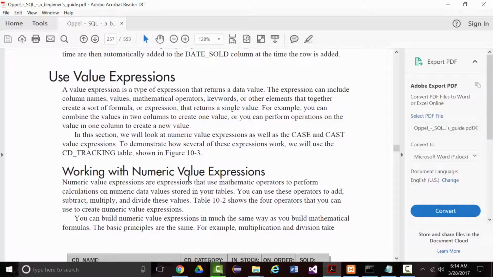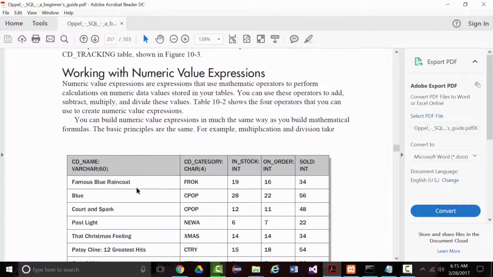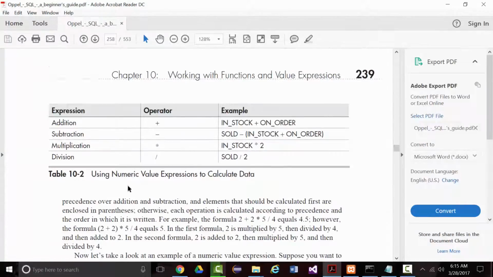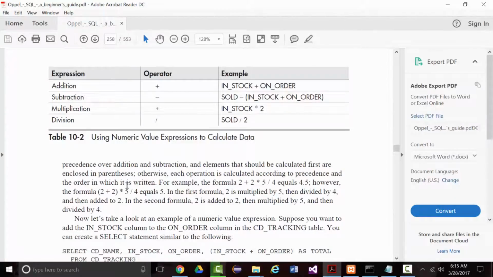So numeric values, which are discussed next here in the middle of page 238, are expressions that use mathematic operators to perform calculations on numeric data values. All right, should make sense. The major arithmetic values are shown on the top of page 239. They are addition, subtraction, multiplication, and division. We've actually seen a little bit of the addition when we used the sum aggregate function earlier on in the program.